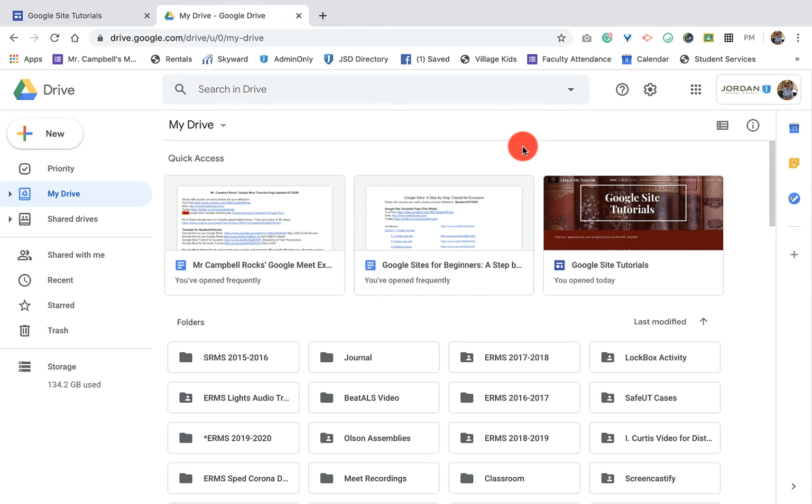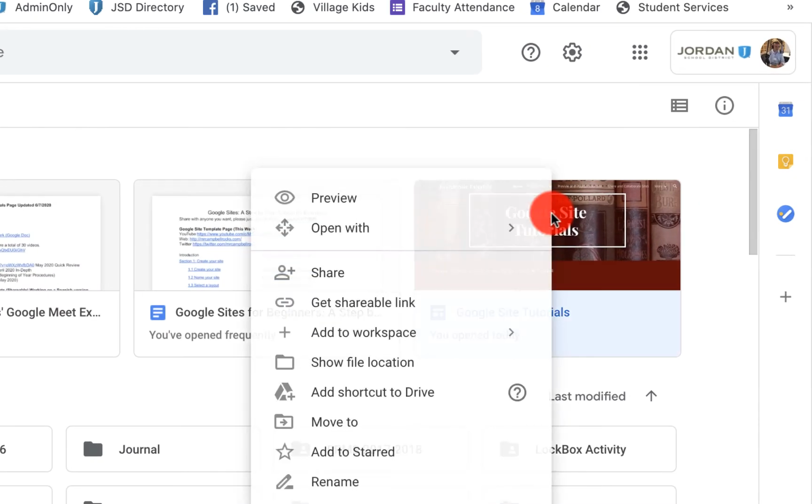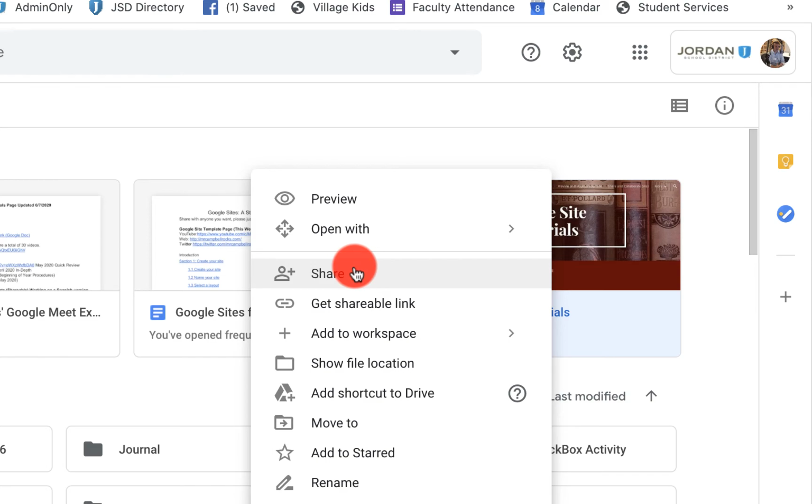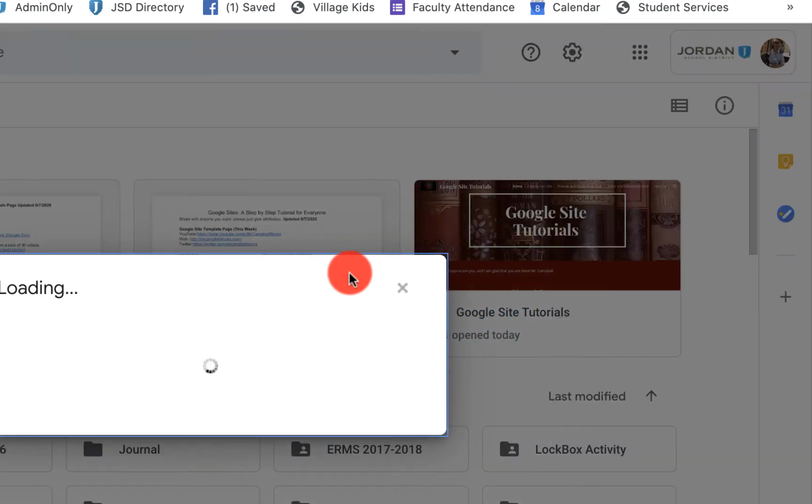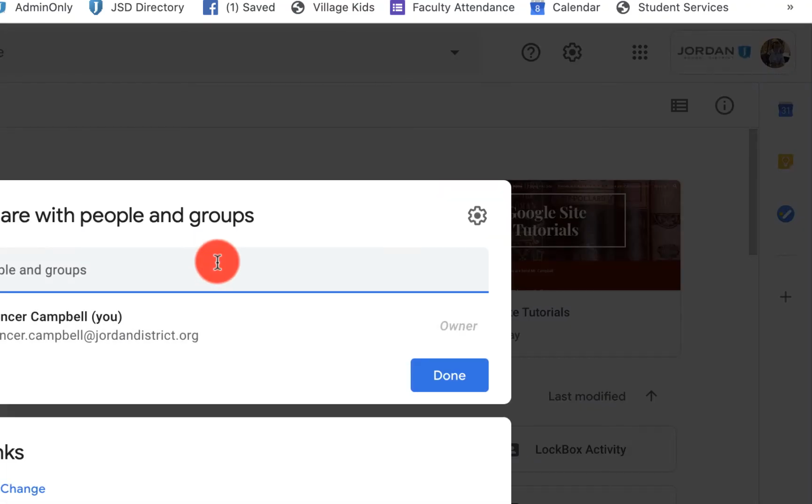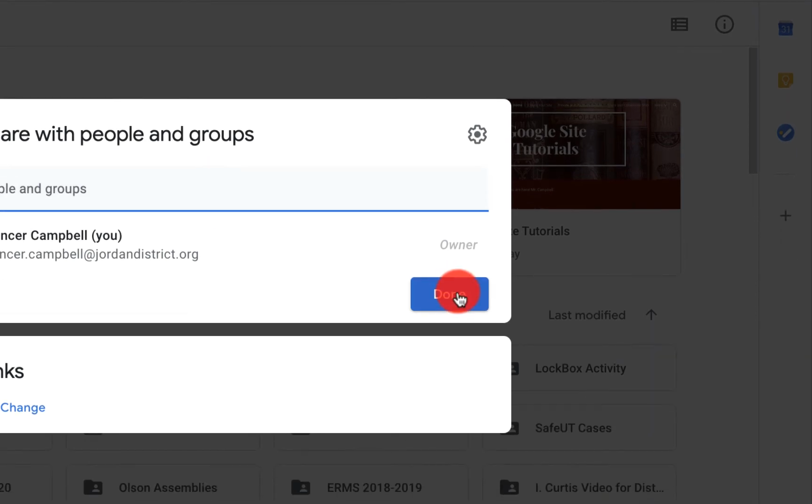So let's jump in. There are two ways to share a Google site with someone. The first way is in your Google Drive. You would just left click here and then you would click on share. When you click on share, it's going to ask who you want to share it with. Then you would click that person's name and give them the ability to share. I'm going to do it in the other way, but this is where we would add an email address of a colleague or something like that.